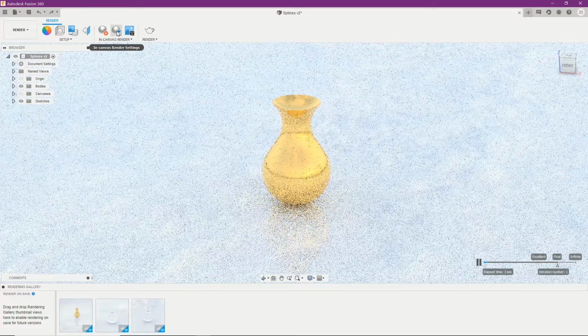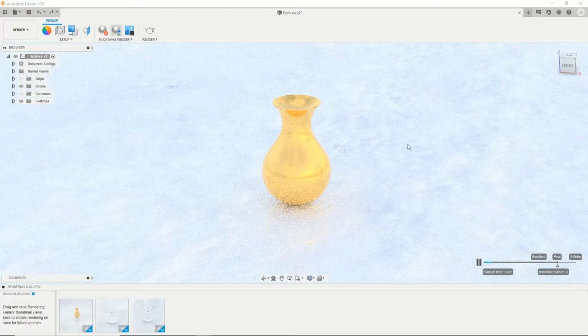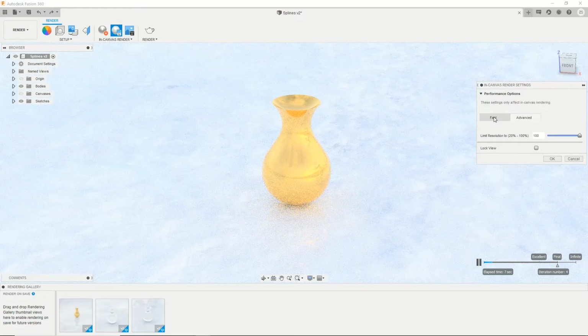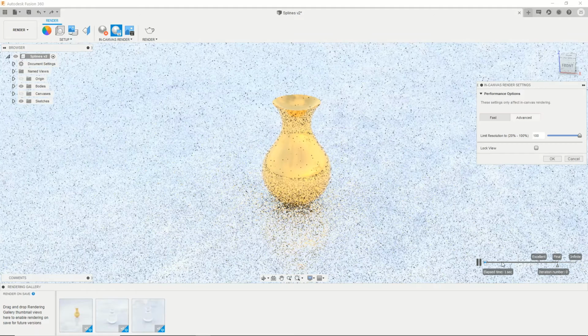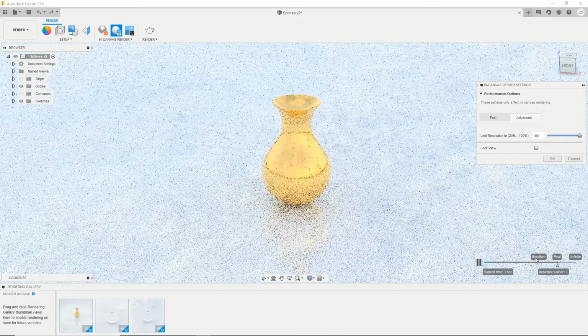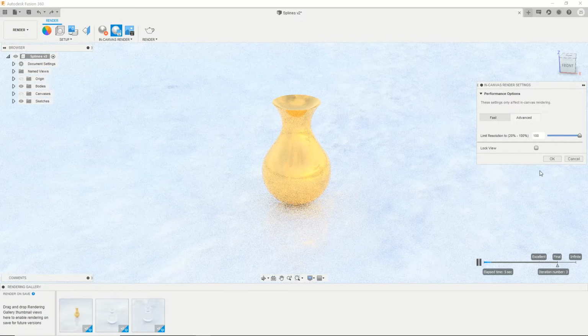You can access your in-canvas render settings here, and you can set between a fast render, as you can see here, or you can choose the advanced render where you can set how high the quality of the render is actually going to be. You also have a lock view option here, which means it won't allow you to rotate while the render is still active, preventing you from restarting the render by moving the model.